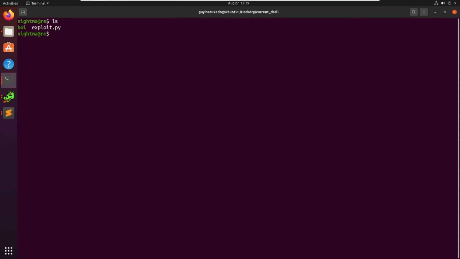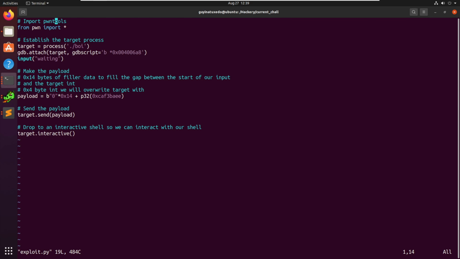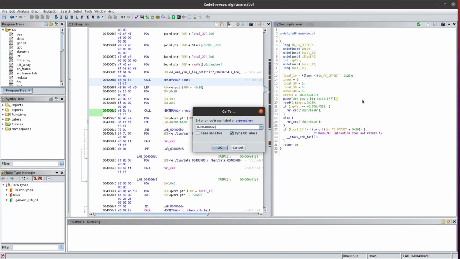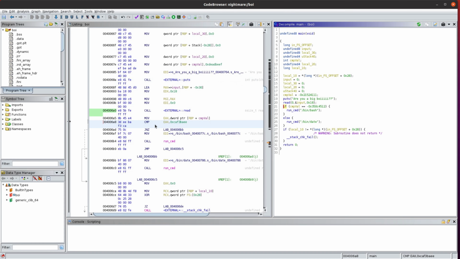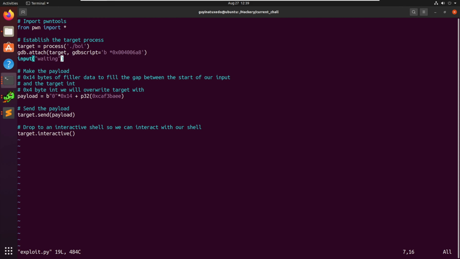Okay, next up, let's take a look at the exploit that I wrote for this. We can see that it started off by importing pwntools, and then we run the target binary. I attach GDB to it and break at the compare instruction that I'm trying to pass, with that being the address that we see right there. And the purpose of this is just to pause the exploit to make sure that GDB is able to break at that address before we send the payload.